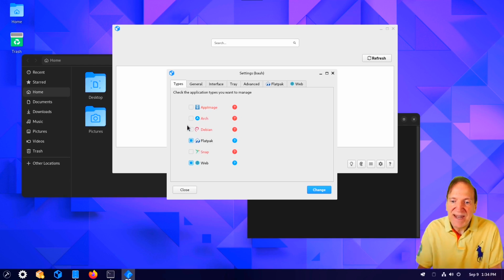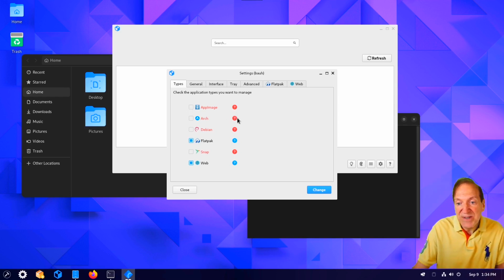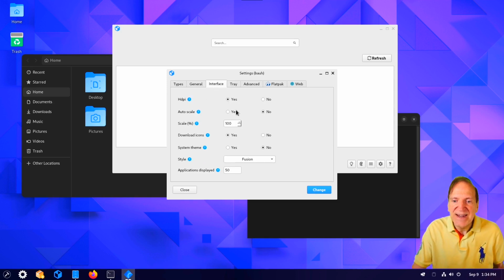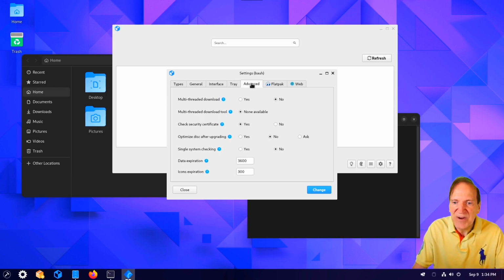So I don't have Snap installed. An app image, I don't know if that requires an app image daemon or something. Not real familiar with this at all. But these are all our different options. And this looks like it's really a very versatile utility here. I think this is all right.